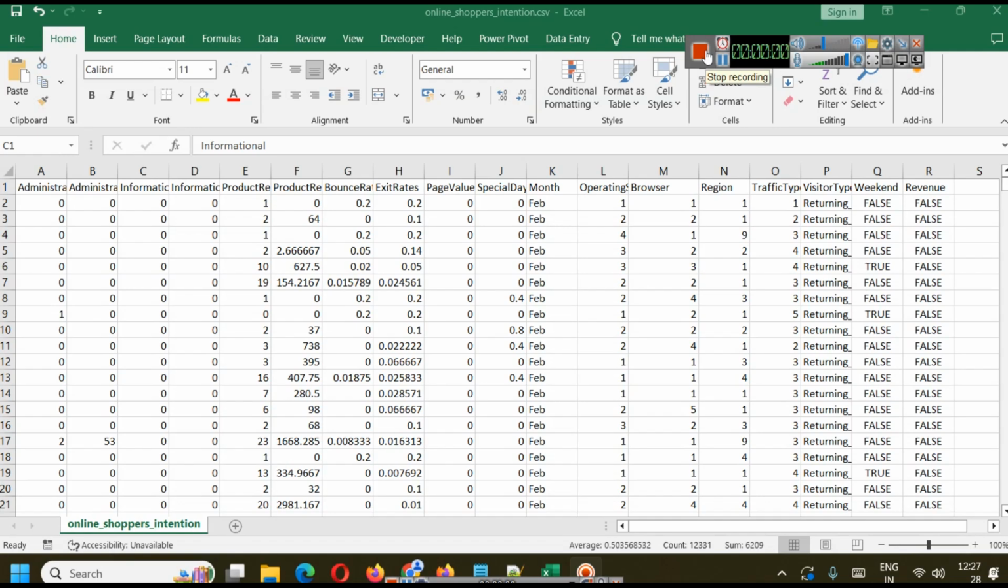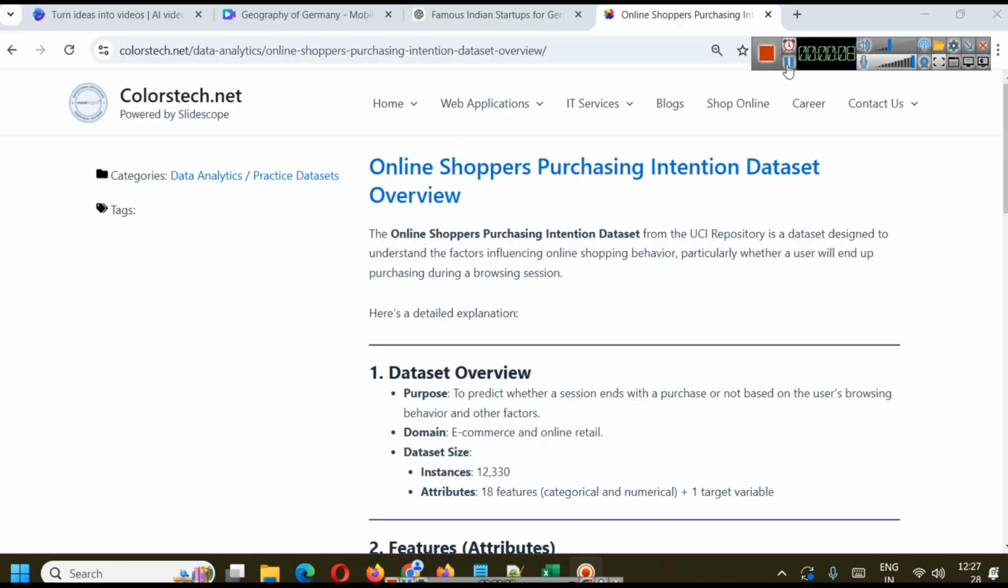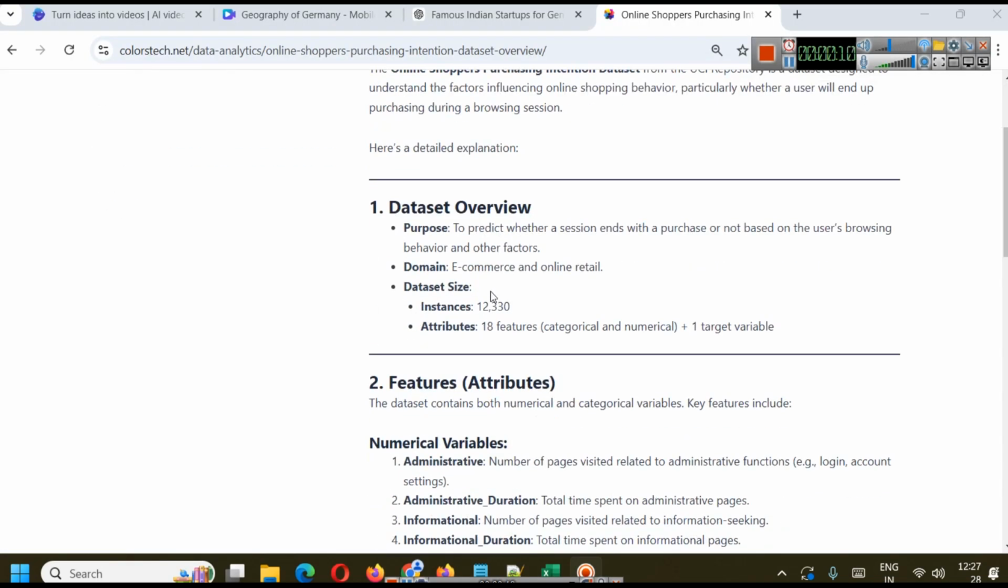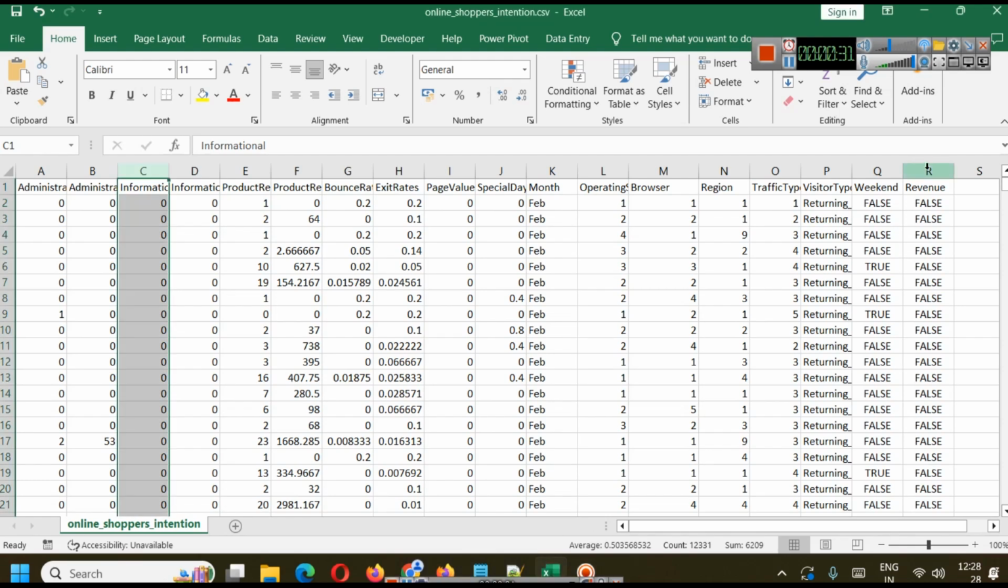This is the online shoppers intention data set. In this data set, you can see the names of different columns. The purpose is to predict whether a session ends with a purchase or not based on the user's browsing behavior and other factors. The domain is e-commerce. There are around 12,330 instances, 18 features, which are both categorical and numerical, and one target variable. The target variable is revenue, whether it's false or true.